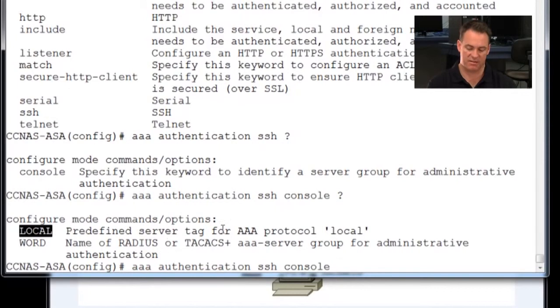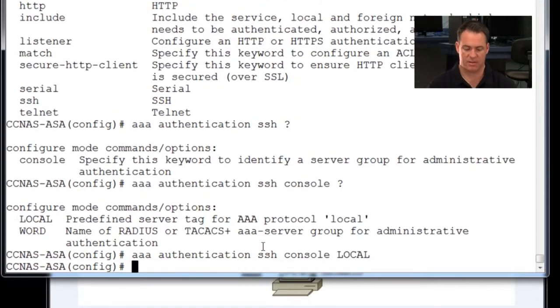And the last but not least, we're either going to put in local, using the database built into the ASA device for AAA, or we could put in the name of a Radius or TACACS server that we may have. So we're just going to put in LOCAL in all caps. And now AAA authentication for SSH will use the local database. We're going to set the same thing up for Telnet.